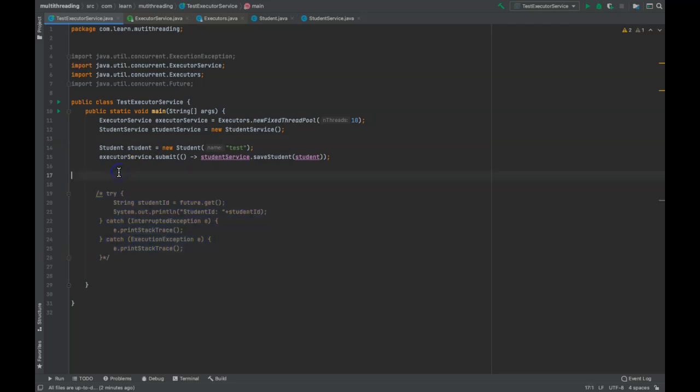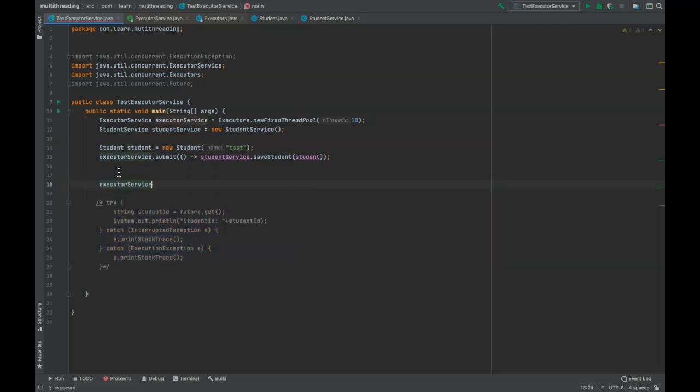If you want to shut down an executor service, there are multiple ways to do it. One method is to call the shutdown method on it. This is a graceful way to shut it down. What this means is that whatever tasks are currently running, it would let them run to completion, and it won't accept any new tasks to be submitted. This is what it means. So it would wait for the currently running tasks to run to completion.